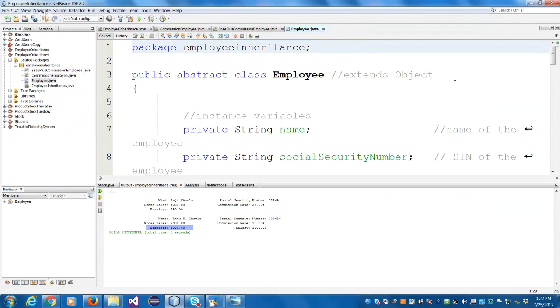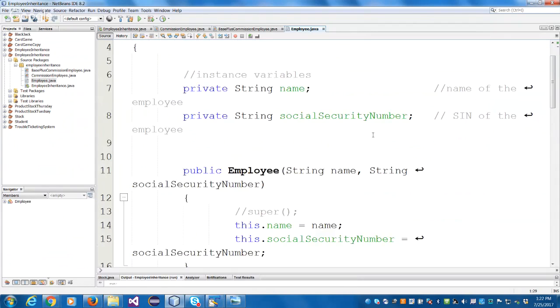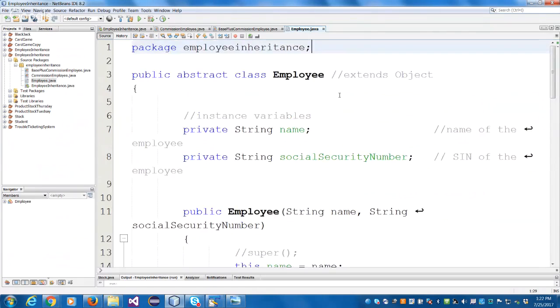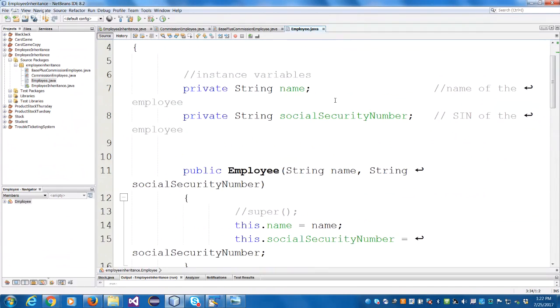Okay, having said that, now let's look at what I can put in my employee class. What have I done? Keep in mind, this class extends Object. We don't ever write it, but it automatically extends Object. Since every employee will have a name and every employee will have a social security number, I've added those two instance variables here.